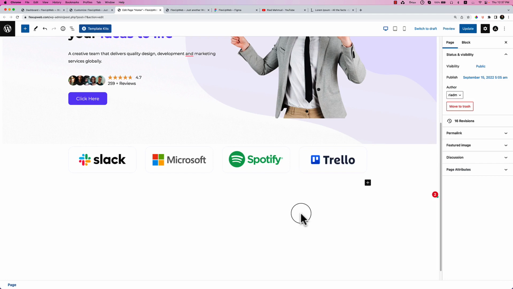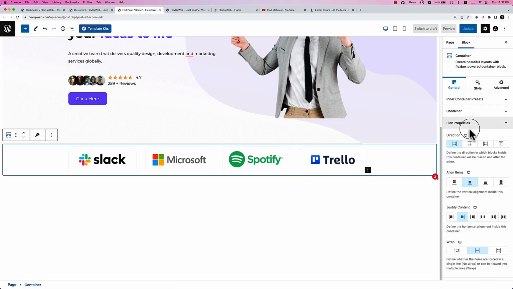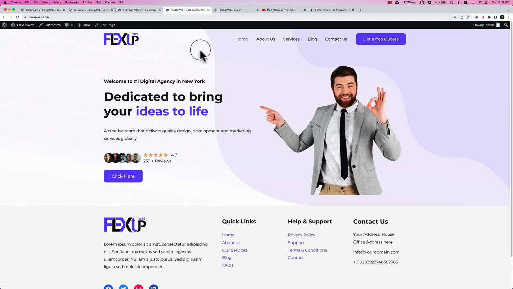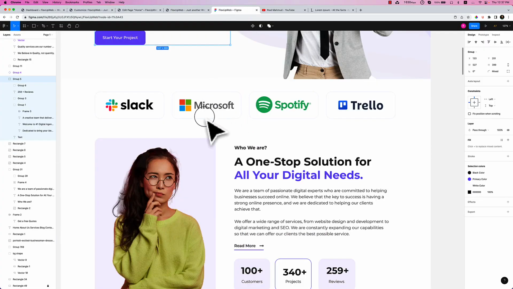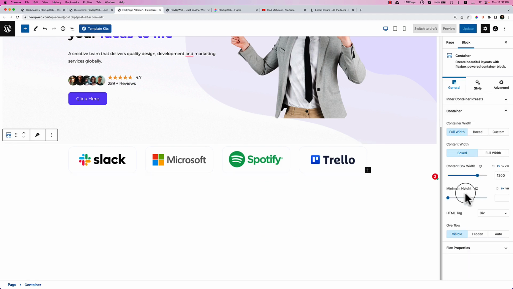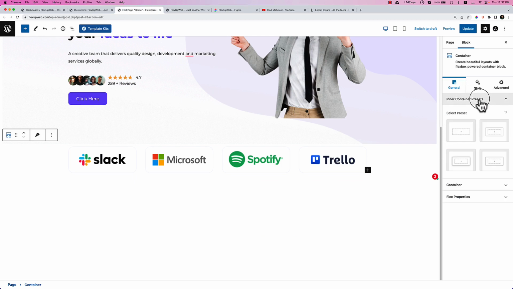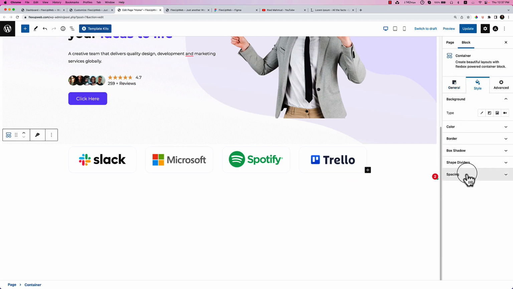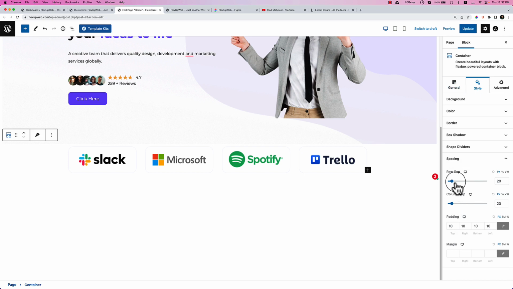Now we are done with this section, and add some spacing at the top. You can reduce the spacing between the items here as well. To reduce the spacing between the items, you can simply navigate to the container, go to style, and here you can see the spacing, and you can reduce the column gap from here. If I increase and decrease, here you can see the column gap. When I set 0, it looks similar and looks perfect.